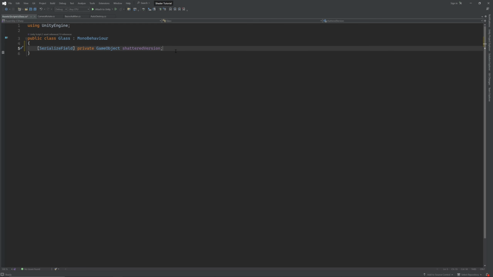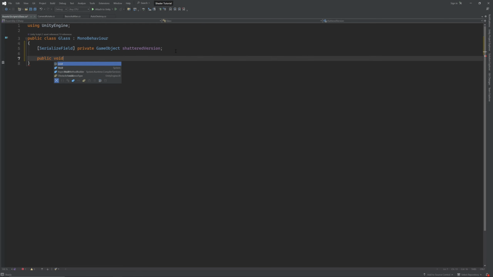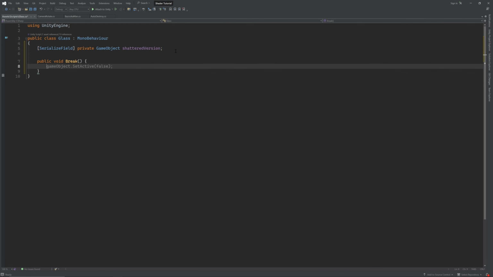Let's create a method for our swap logic, so public, because we will call it from outside of this class. Then the return type will be void, we will not return anything, and let's call it Break. In our Break method, let's instantiate our shattered version. We will set the same position and rotation as our intact version.